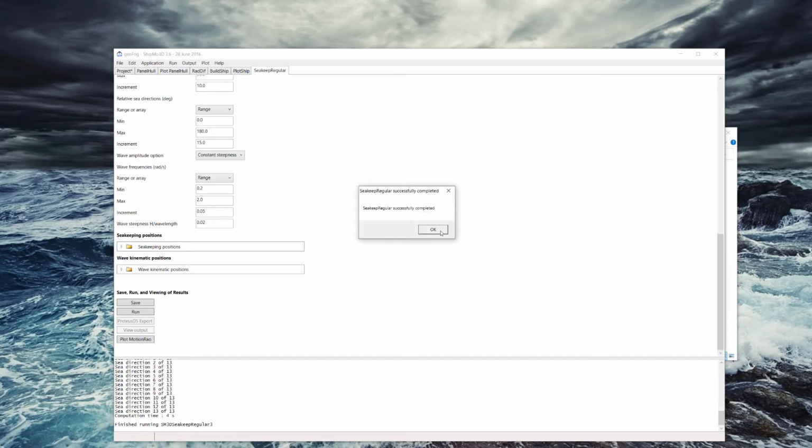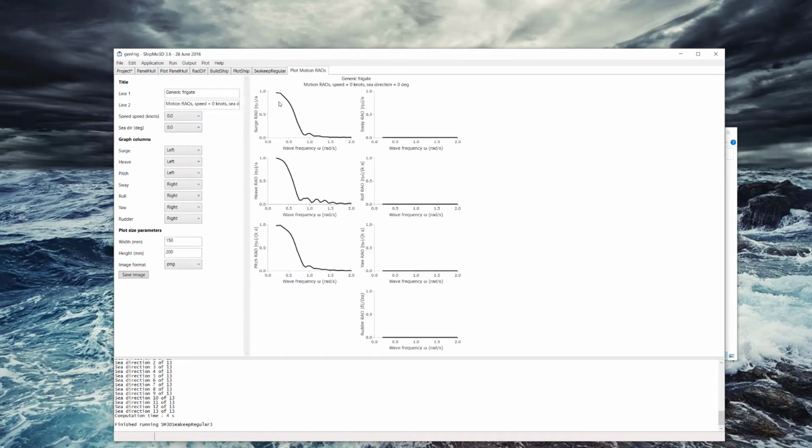You can see the calculation is quite quick. And when you go plot motion RAO, you can see the RAO motions: surge, sway, heave, roll, pitch, yaw, and then the rudder RAO values as well. This is frequency domain analysis, so there isn't really much going on with the rudder at the moment.